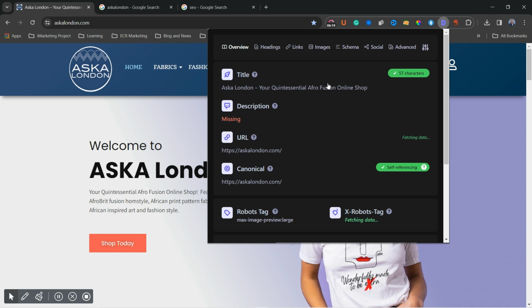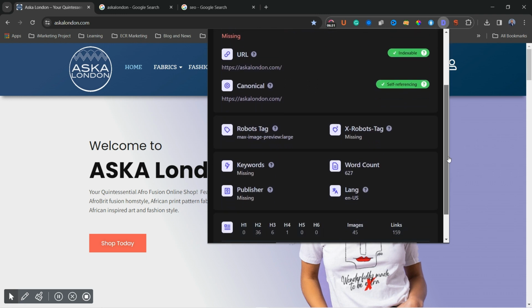So meta description is on the check. Next we have canonical URL, duplicate URL. This is telling Google that this is my original URL and this is my duplicate URL. I don't have any duplicate URL. This and this are the same thing, right?